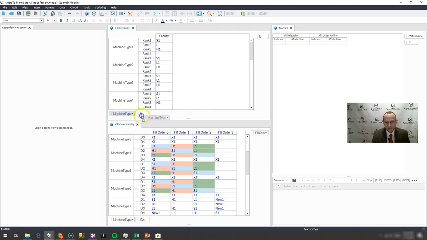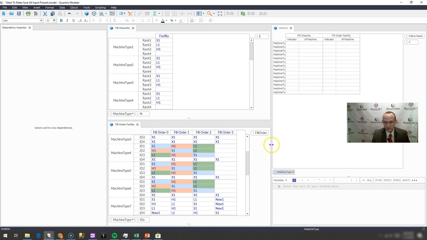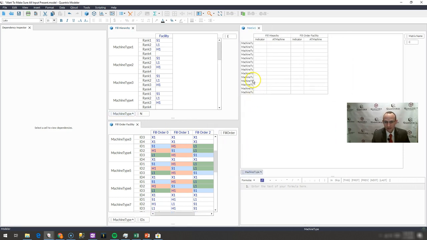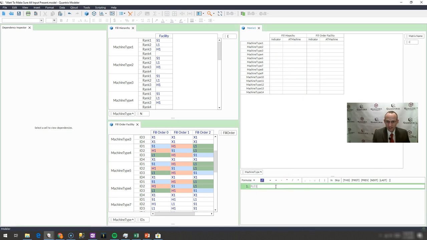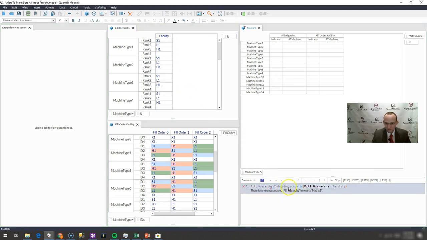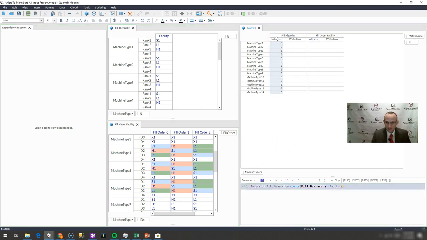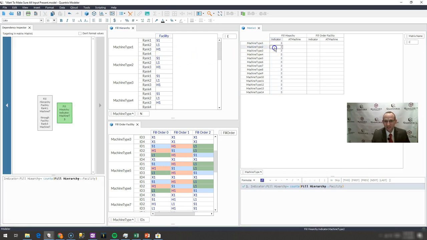So I have here machine type. I'm going to go ahead and drag it over to this new matrix. So now I have machine types here. And on indicator, what I want to do is say, for my fill hierarchy, fill hierarchy indicator is equal to count, and this is going to bring back the count of non-blank cells. But you can see that it's bringing back the count of non-blank cells.